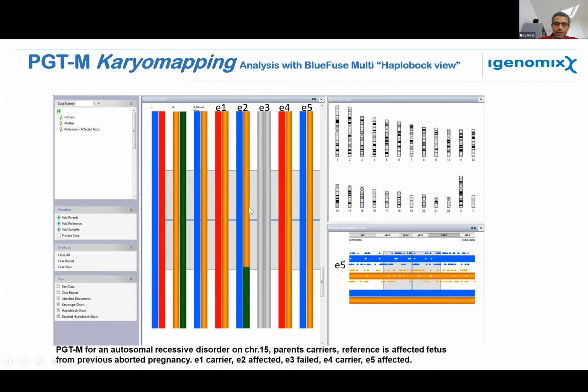And this is an example taken from our live cases at iGenomics UK, where this case was a PGT-M case for an autosomal recessive disorder on chromosome 15. I can't recall what the disorder was. However, this snapshot image is taken from the software used to analyze and report PGT-M. This software is now owned by Illumina. It was developed at Bluegnome by Professor Alan Handyside.